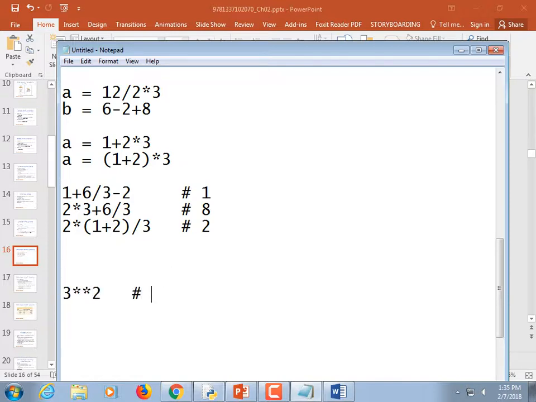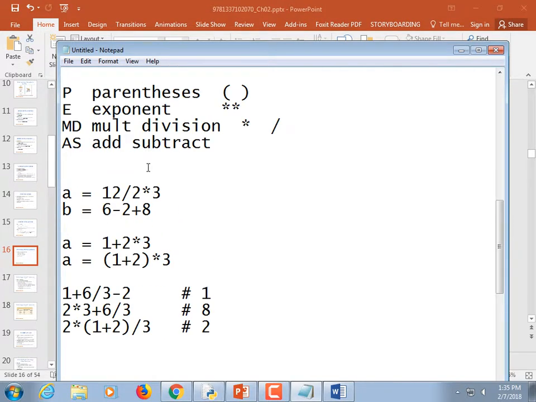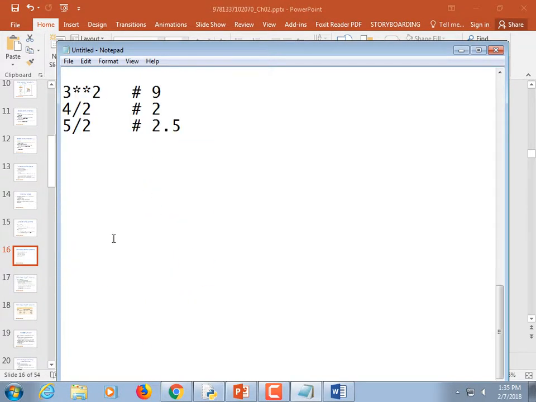So 3 to the power of 2, what is that? That means 3 times 3, which is 9. We know what 4 divided by 2 is, that's equal to 2. We know what 5 divided by 2 is, that's equal to 2.5. However, there's another operator besides this series. There's one called floor division. I'm going to write all the operators that we're going to talk about out again.